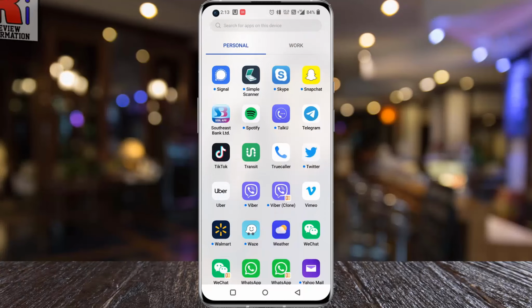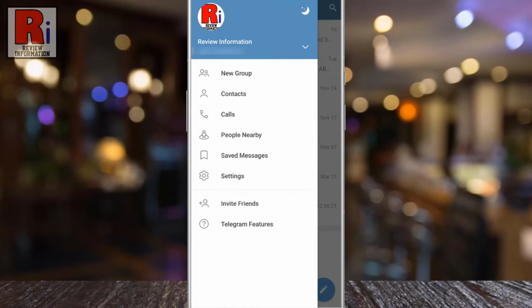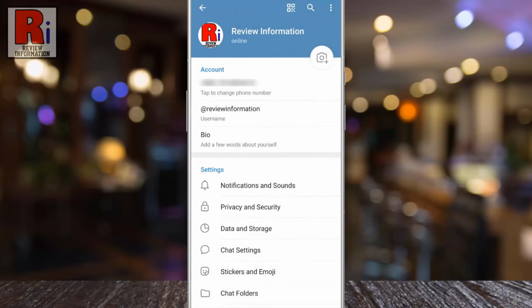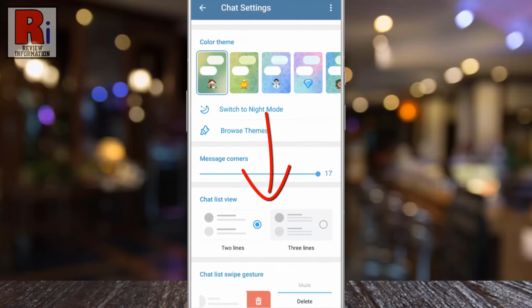To begin, open the Telegram app on your phone. Tap on the three lines from the top left corner. From the menu that appears from the left, select Settings. Then go to Chat Settings. Swipe up to go down.